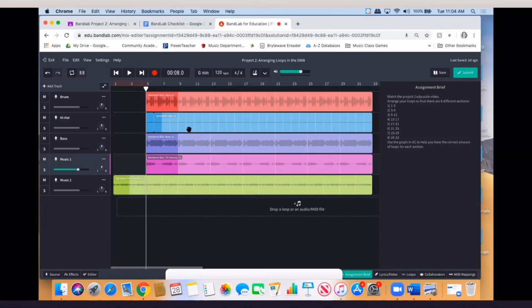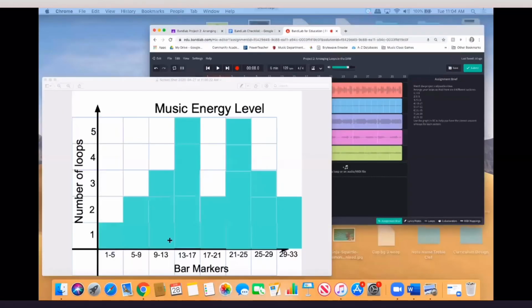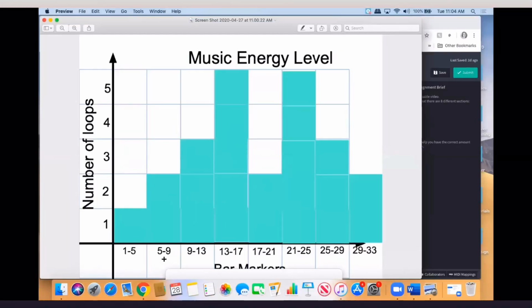But then I need to go back to my chart to see what to do next. I'm at bar markers 5 to 9, and I need 2 loops. We're kind of like reading a chart, which is math, and that's okay.